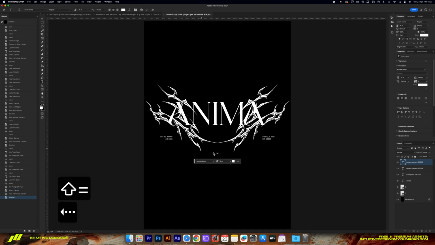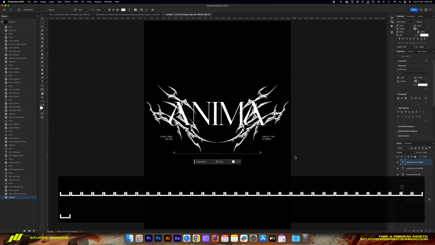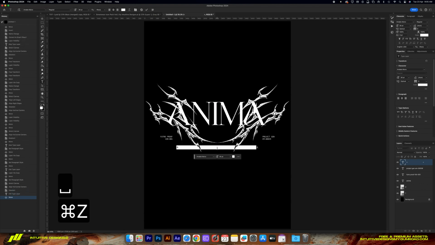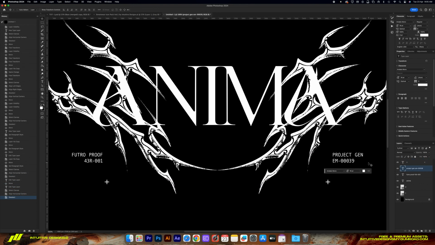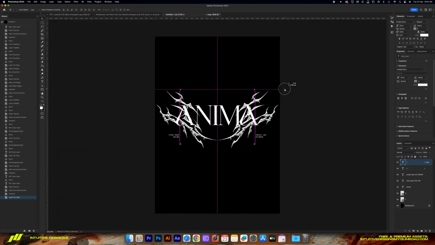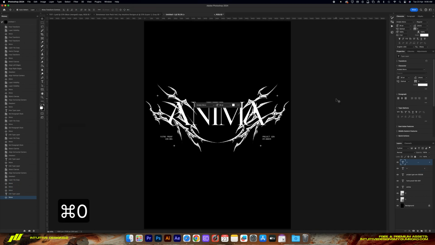Now guys, these small elements will really sell the cybernetic look, even though they're really small and kind of secondary elements, they make a huge difference. So yeah, don't neglect them.